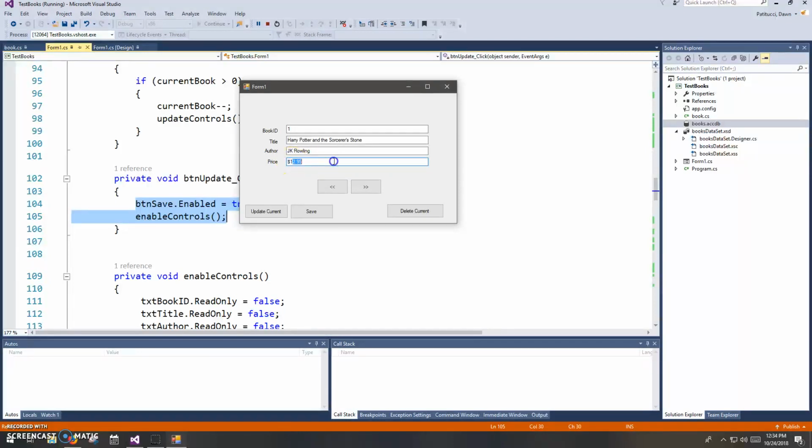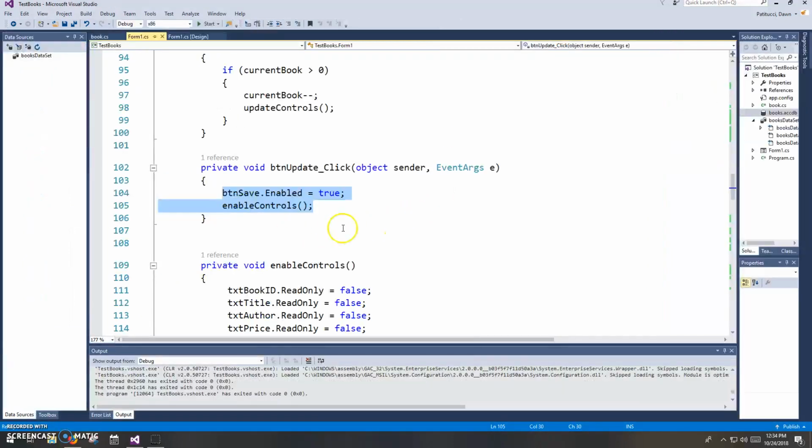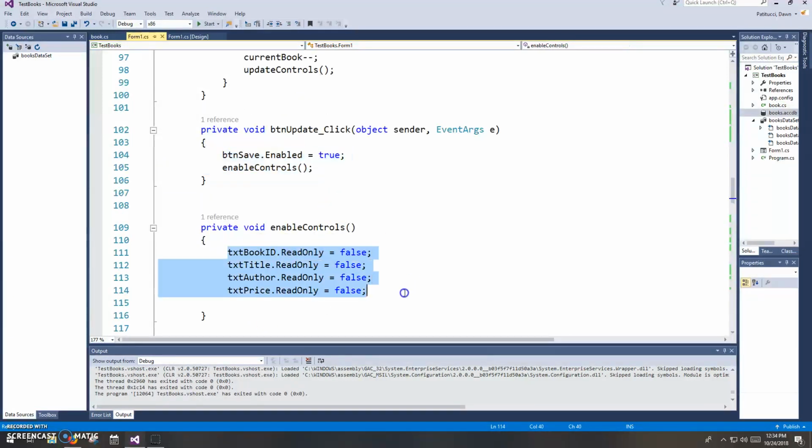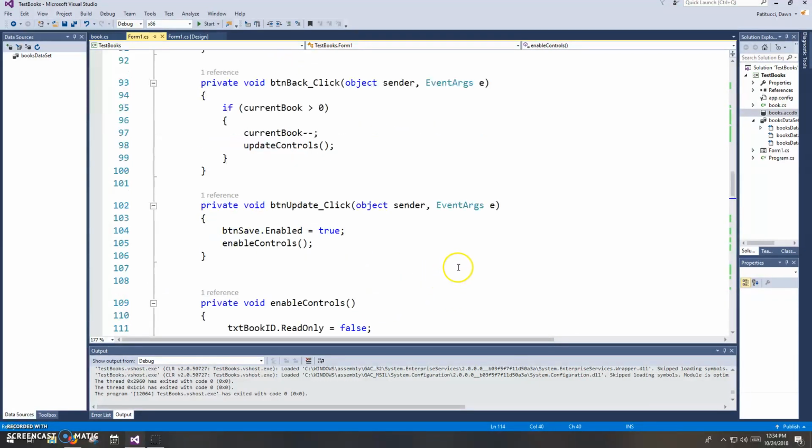So let's see, I'm going to change this to $9.95 and then hit the Save button. Okay, so presumably that change took place in the database. And let's take a look at the code. So we are enabling the save button and the controls. And so yeah, that was the read-only property. So I set that to false to make those text boxes editable by the user.